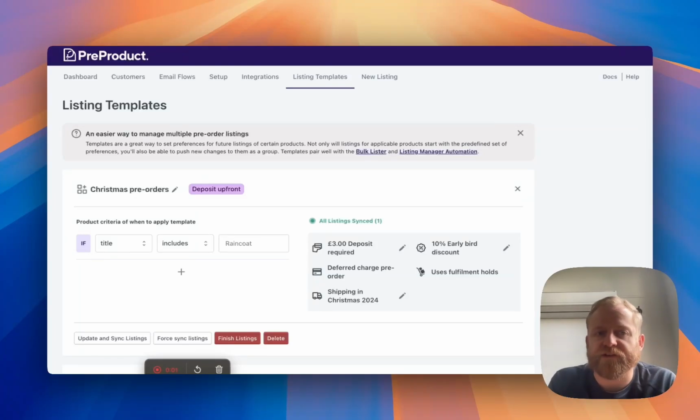Welcome to the template screen. This powerful area of pre-product lets you manage sets of pre-order listings in bulk. It's perfect for stores with large catalogs or stores who are looking to automate their pre-order management.